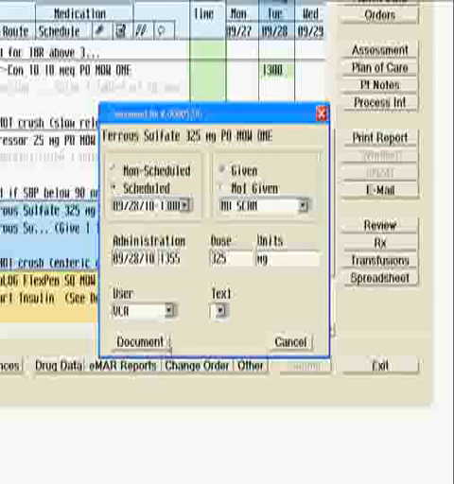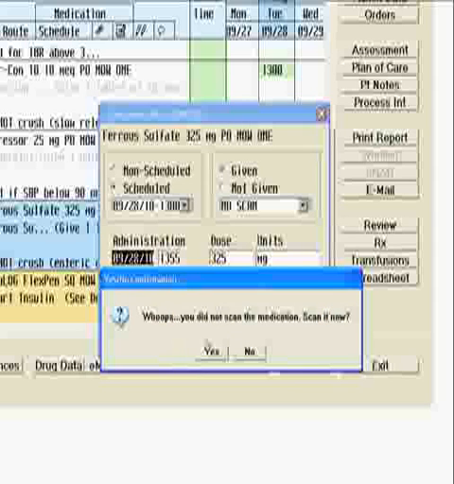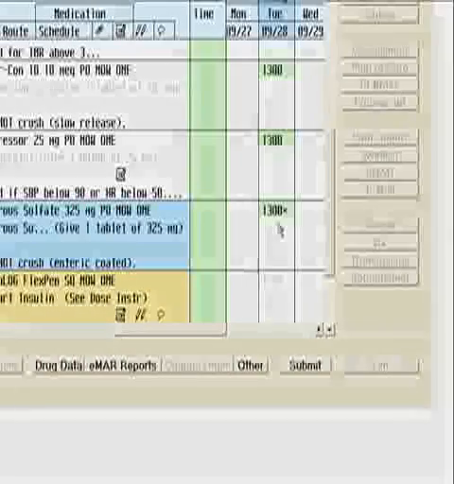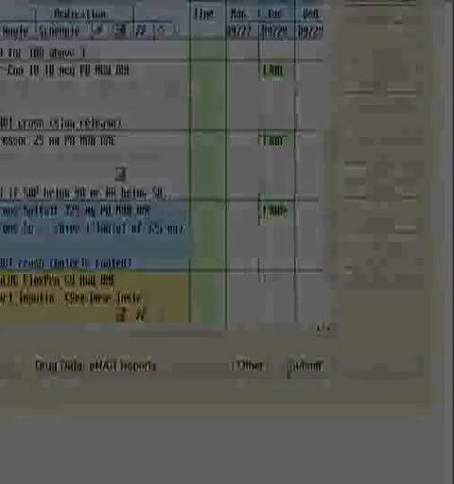Click on Document. Another error message pops up to confirm that you did not scan the medication and asks to scan now. If you select No, it will be filed as not scanned. If you select Yes, you start over and attempt to rescan. It is important to notify the pharmacy with any medication barcode issues.